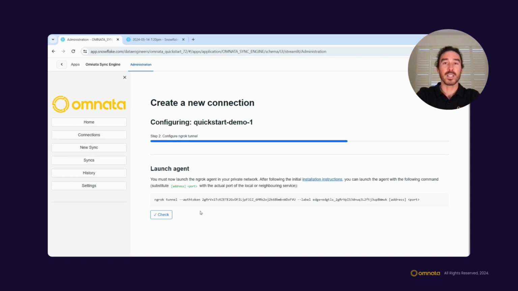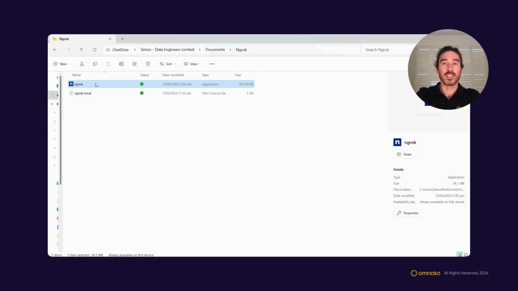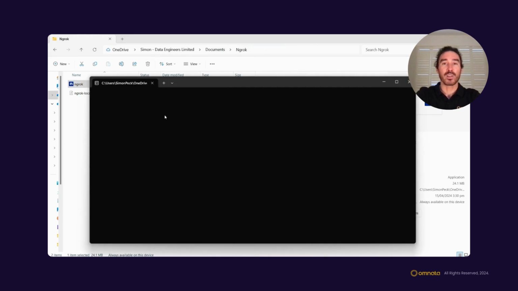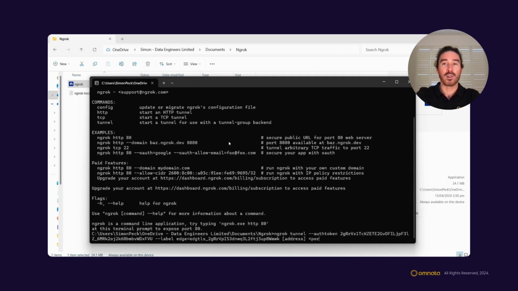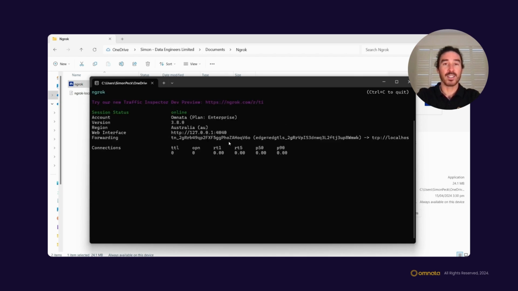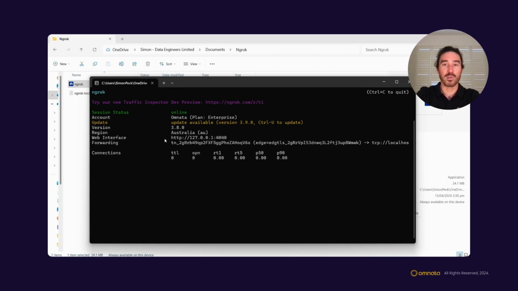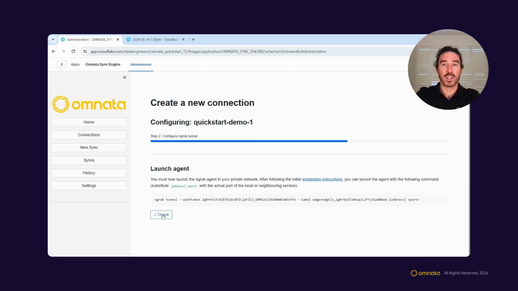Next, you want to copy the ngrok tunnel command that we provide, and then go to the folder where you've downloaded the ngrok agent and run the agent. This networking agent is installed in your network, and it establishes a reverse SSH tunnel to the ngrok endpoint. Paste the commands into the window. Make sure you change the command to reflect your environment. In this example, we're simply using port 1433. This invokes the agent, and then we can go back to the Sync native app and click the check button.